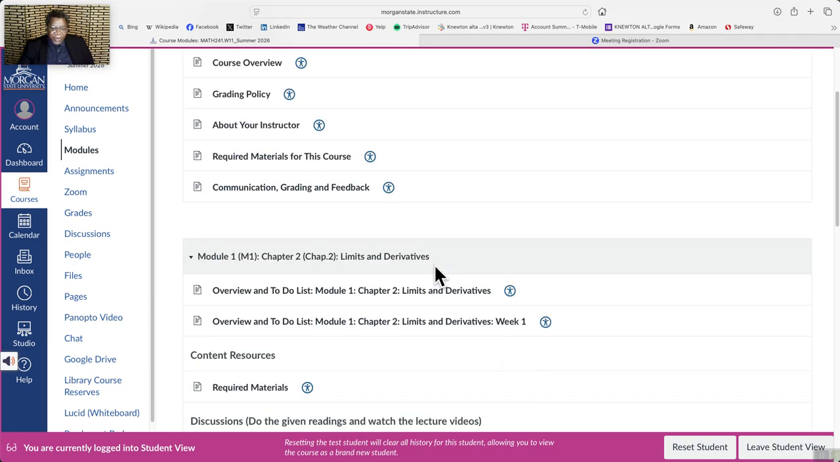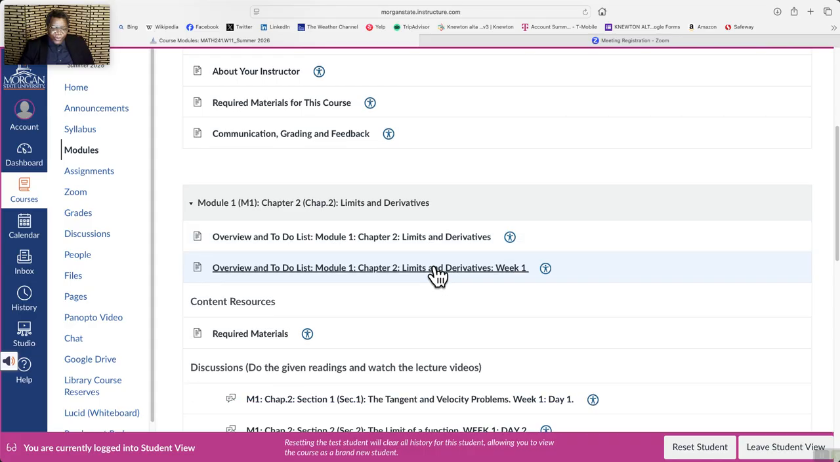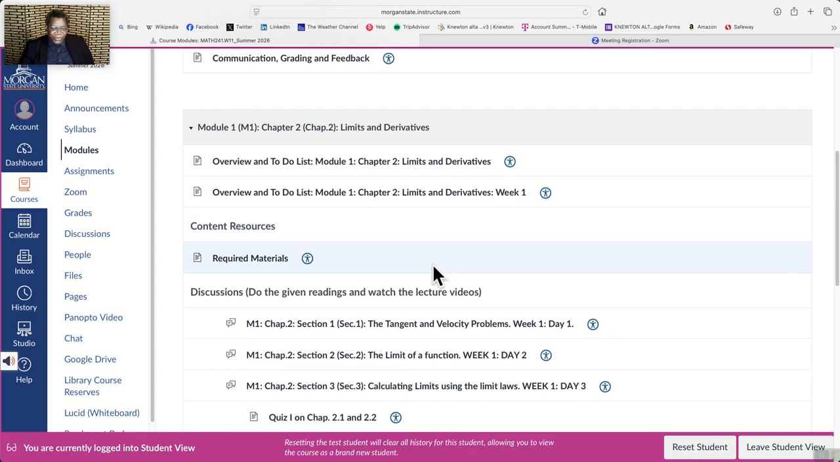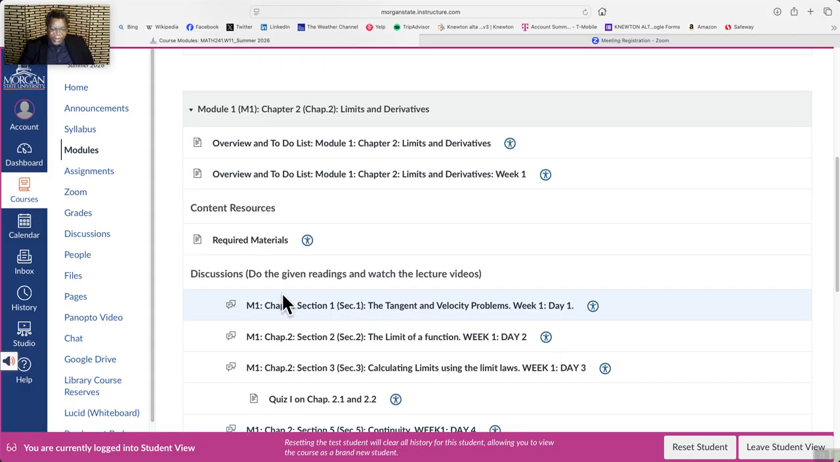Now, when you want to start doing your first module, the first module will start here. You're working on the first module, which is limits and derivatives. That's chapter 2. It says here, do the given readings and then watch the lecture videos. So you work on section 2.1.